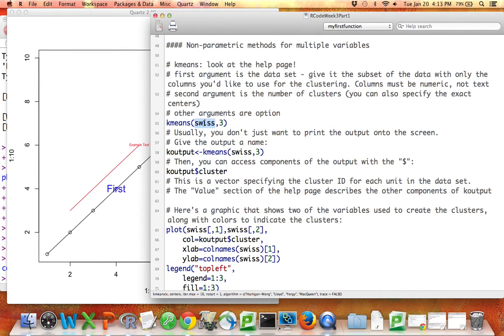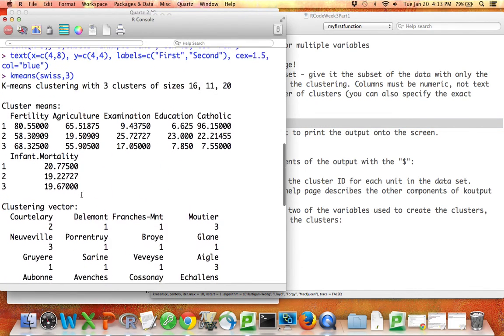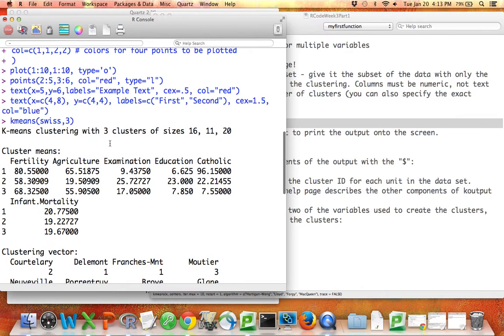As its first argument, it takes a data set that contains the columns that you want to use for your clustering. And as its second argument, you tell it how many clusters you'd like to make. If you also wanted to specify where the initial centers should be for this algorithm, you can do that. You can look at the help page to see how, but k-means also just has a default. So if I run this, a bunch of stuff gets printed onto the screen. That's fine, and it's meaningful. You can look at it if you want.